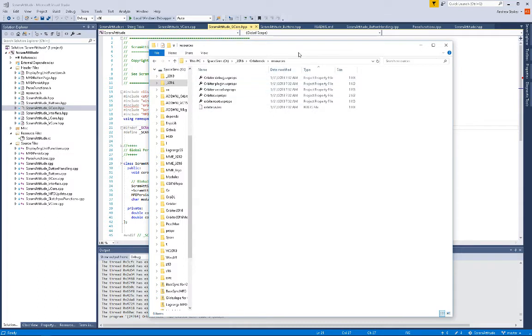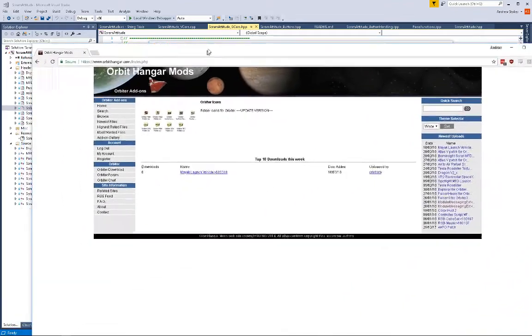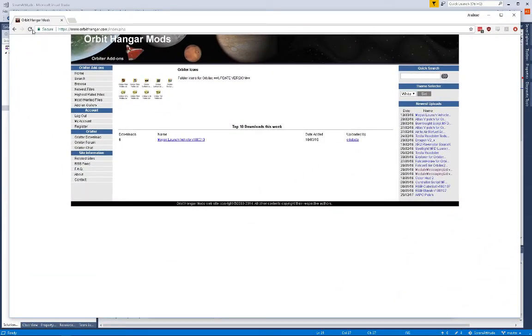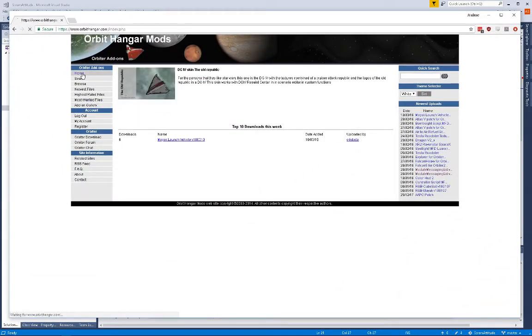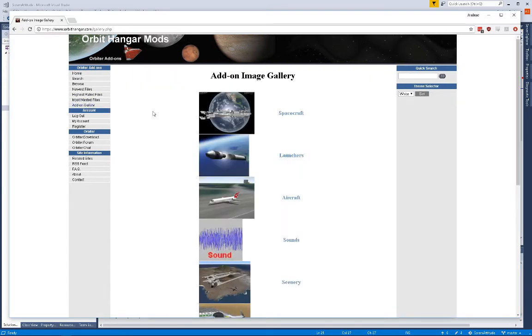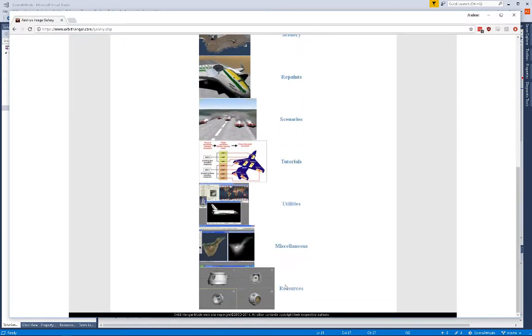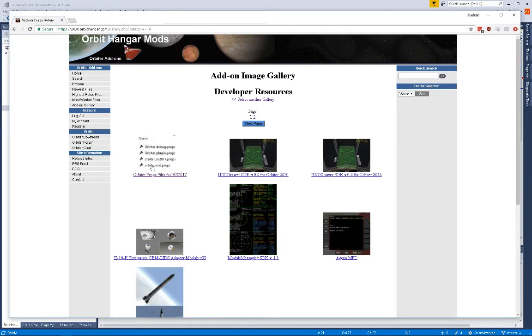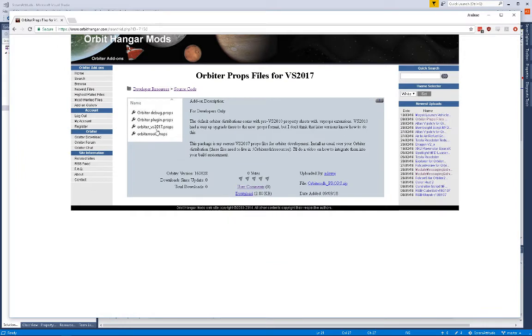So here goes. First off, I want to take you across to Orbit Hanger. Hopefully this is well understood. People go here all the time to find files. I'll go to the add-on gallery, go down to resources, and in resources I've put up a file, Orbiter props files for VS 2017. These are the files that you're going to pull down: debug, plugin, VS 2017, and orbiter root. So we're going to download this file.